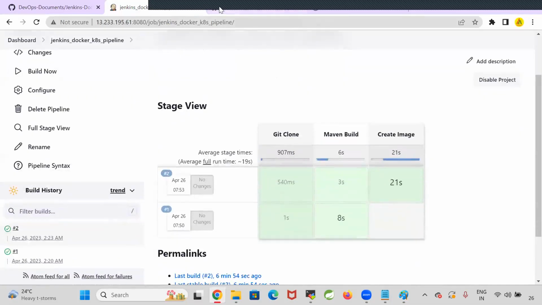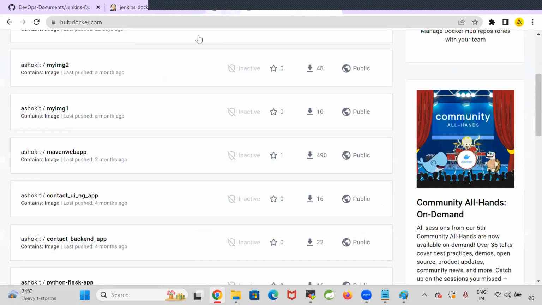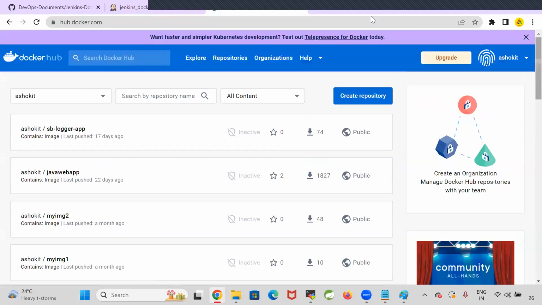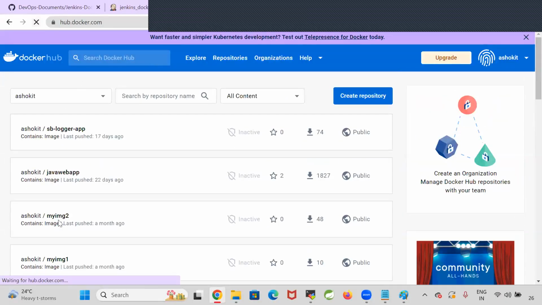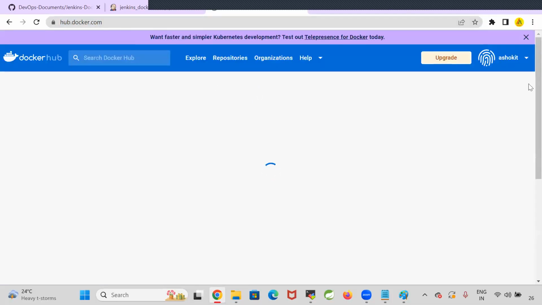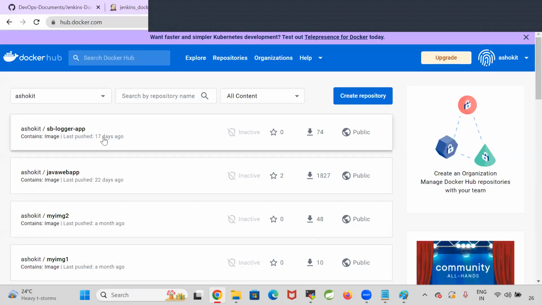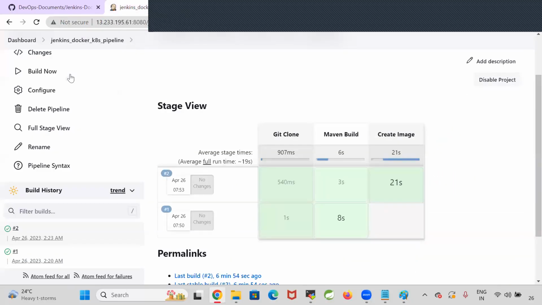Okay. Now go to Docker Hub and verify. In Docker Hub, the Maven web app image was pushed 2 months ago. Now if I refresh my Docker Hub account, you can check it. What is the latest image available in my account? SB Logger app, 17 days ago, I pushed that image. Now run my Jenkins job.